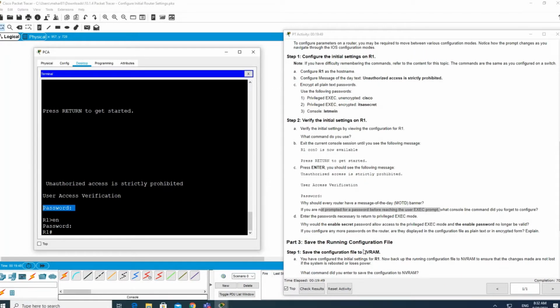Now, why would the enable secret password allow access to privileged exec mode, and the enable password no longer be valid? This is the question here. You can see we have encrypted and unencrypted passwords, but it is not going to ask for the Cisco password. Only the secret one is valid. Why? What is the reason?